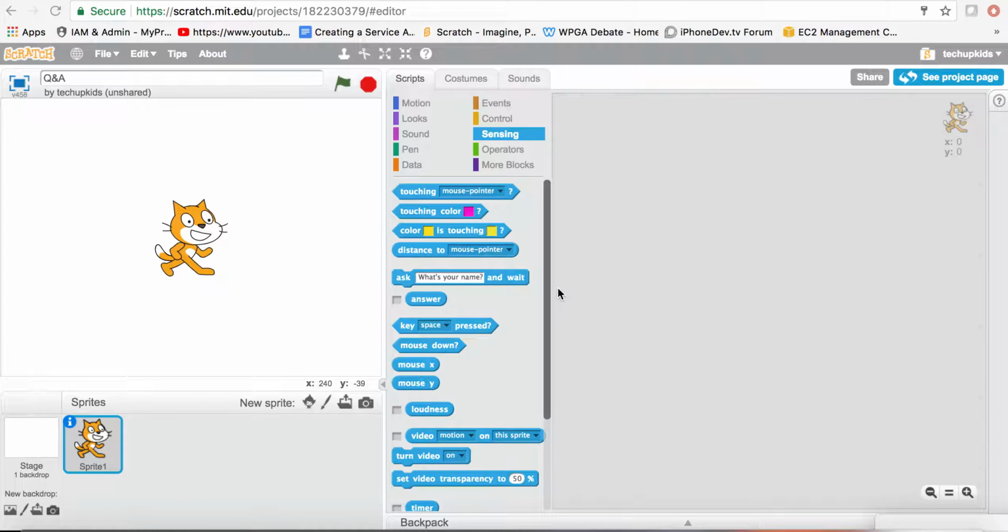Hey guys, this is lesson 12 and we're going to learn some question and answer blocks in this lesson. As you see, I am on the sensing block and you see some blocks that we've seen before, like touching color, touching objects. We are going to use the ask block and the answer block. So let's see how we can use it.